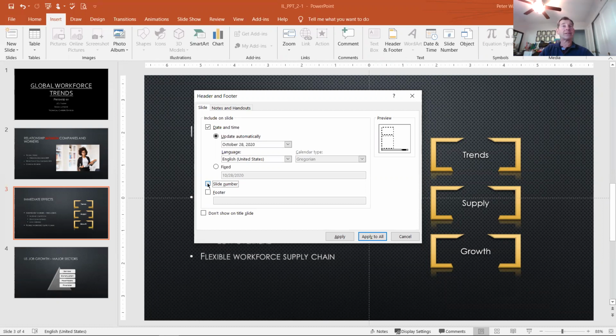I'm going to add a slide number to my slides. I'm also going to add a footer to my slides, and in the footer, I'm going to type my name. So here is a footer text box, and I can type whatever it is that I want here. So I'm going to type my name. That is my name. And then I'm going to say, don't show on the title slide. So I'm going to check that. And then I'm going to hit apply to all.